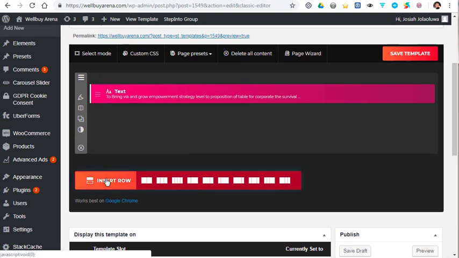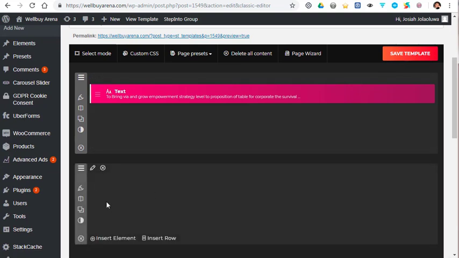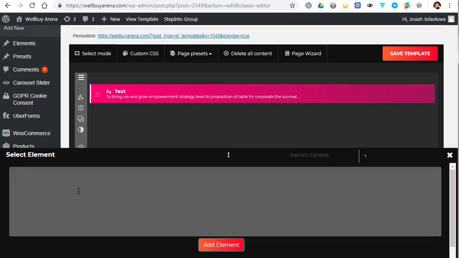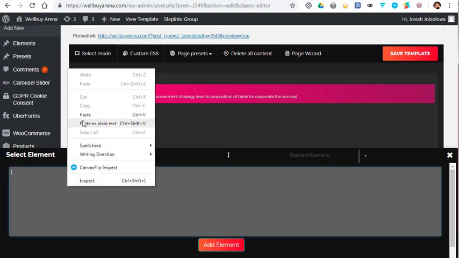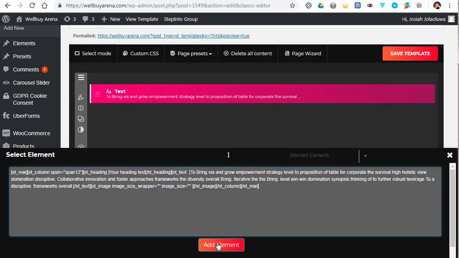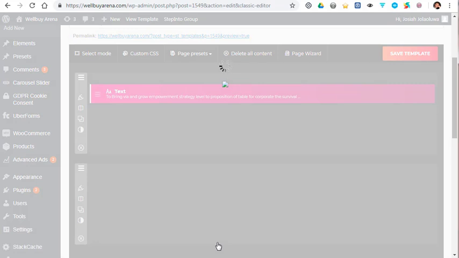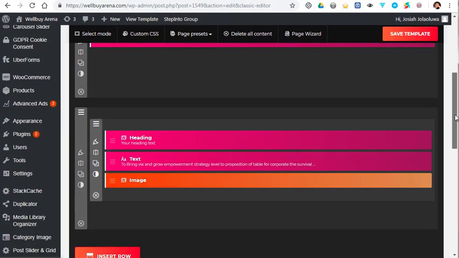Now, first of all, I'm going to insert a new block. Go into this area, right click. It says paste, click paste. This opens up. You click the element into that, paste it there, and it's inserted. There it is.